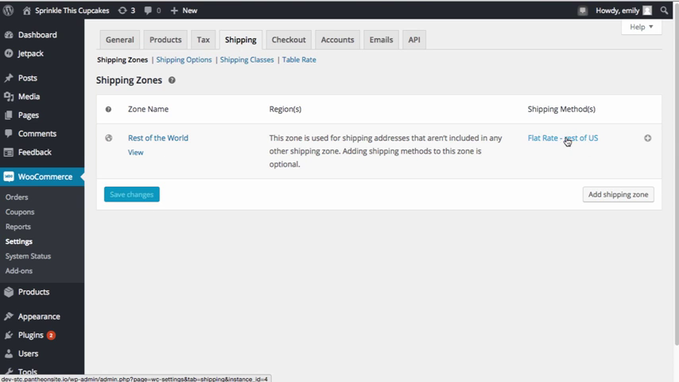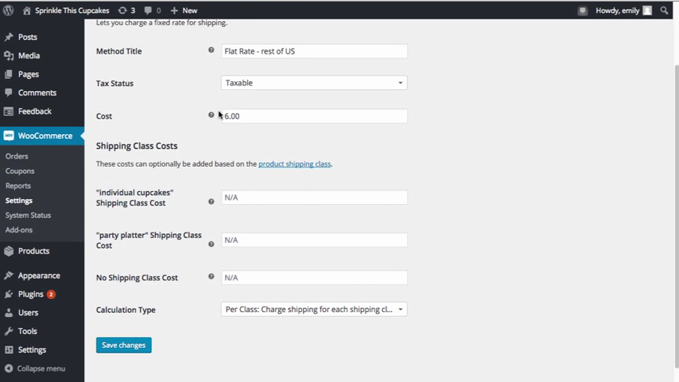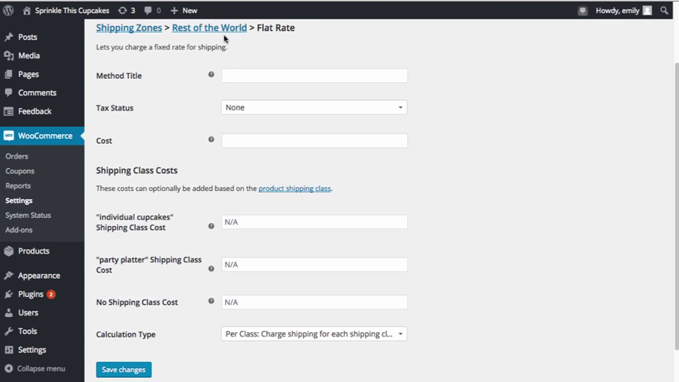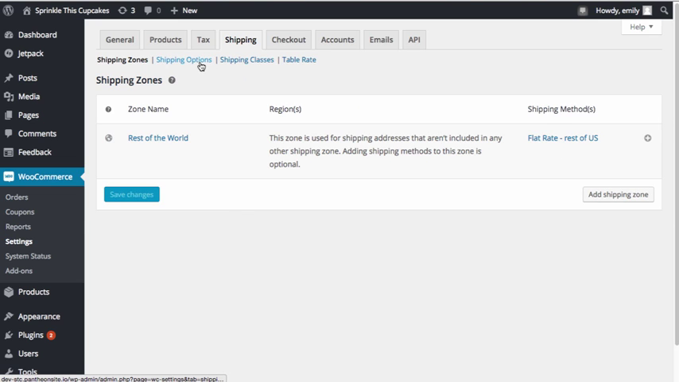And under rest of the world, I'm going to click on my flat rate for rest of the US, and I will go ahead and get rid of the cost here. I'm going to save the changes, and I'm going to uncheck enabled so that this flat rate is no longer enabled. I will update and save changes all together. And instead of going into shipping options and shipping classes, I'm going to go to table rate, which is a new tab that has been installed due to the installation of the table rate plugin.